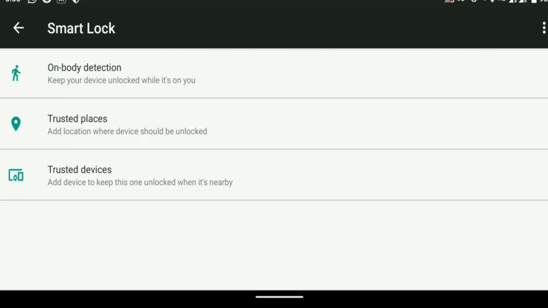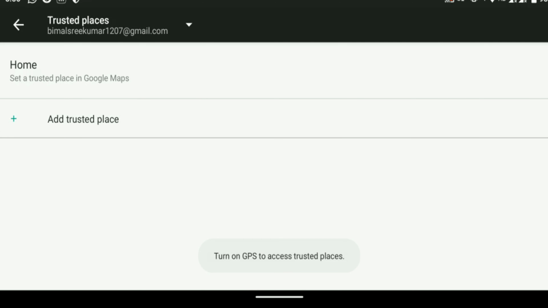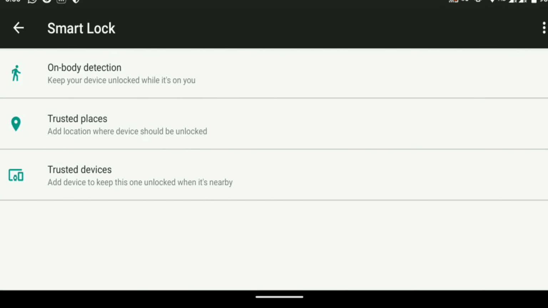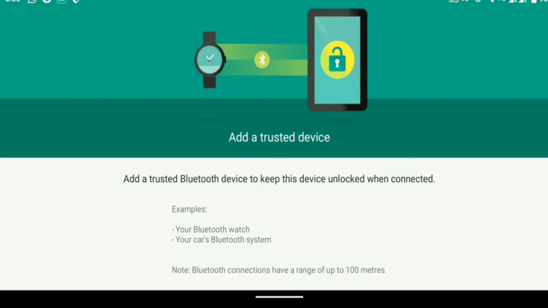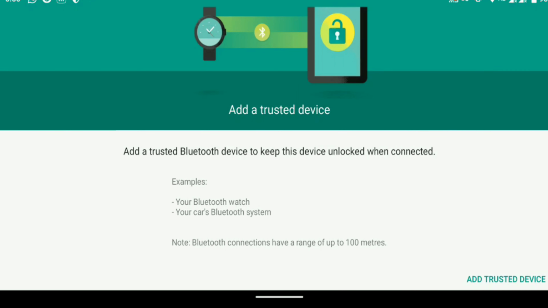Next is adding a trusted place. That is, even if you leave your phone unlocked at this location, there is no problem. Next is adding a trusted device. That is, when we add a trusted device, as long as it is connected, the phone will be unlocked. It won't be locked as long as it is connected.